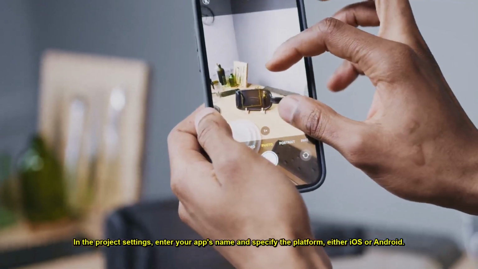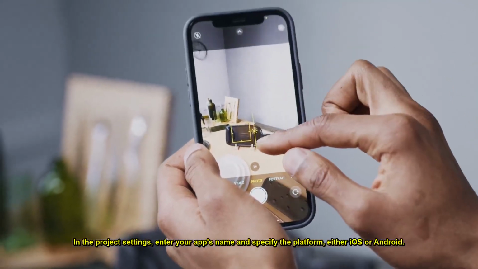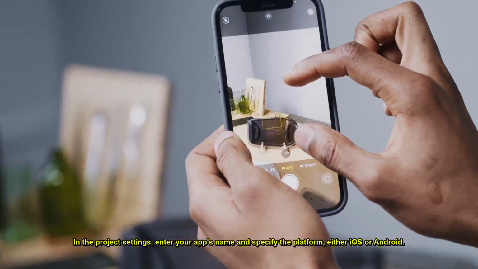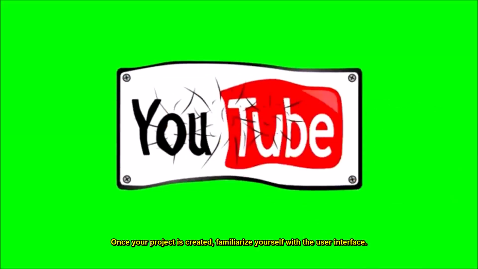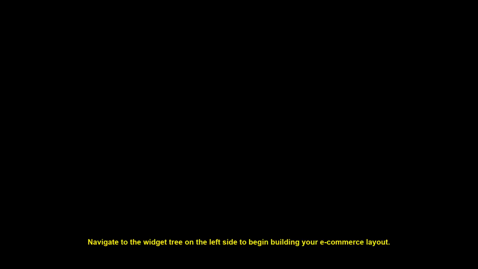In the project settings, enter your app's name and specify the platform, either iOS or Android. Once your project is created, familiarize yourself with the user interface. Navigate to the widget tree on the left side to begin building your e-commerce layout.